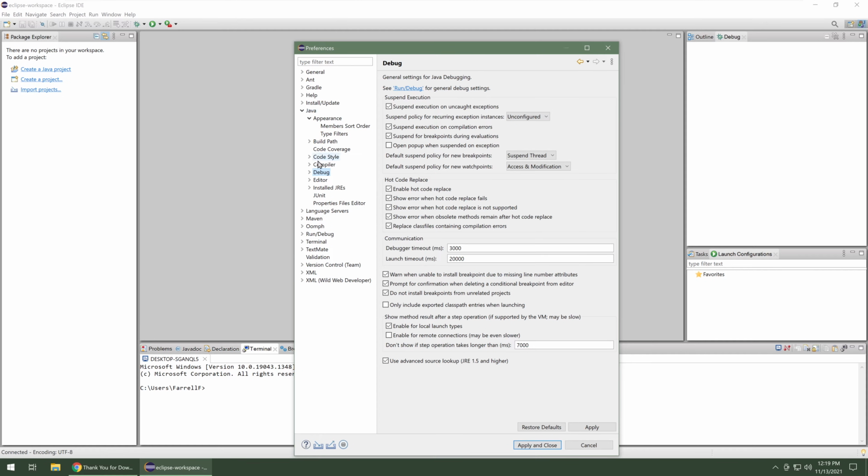If you go to Java, Debug, the default is fine, but I thought I'd point it out. When you create a breakpoint, if that breakpoint is hit, you can configure it so it'll suspend the current thread or every thread. In other words, the entire VM. The default is fine, but there might be some instances where you want it to suspend everything. So I thought I'd point this out.